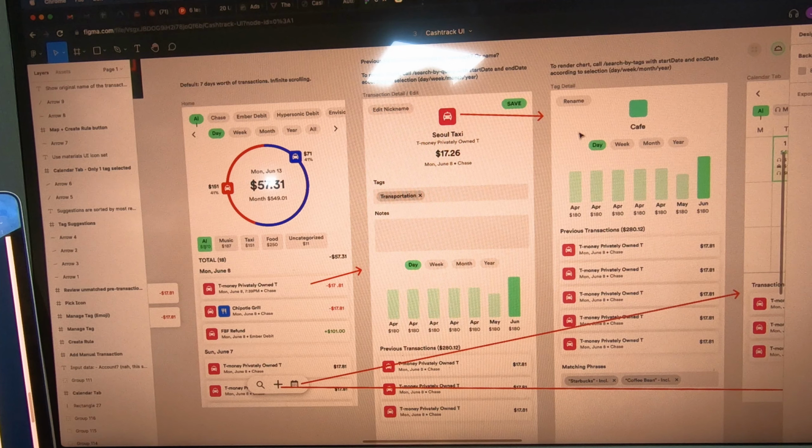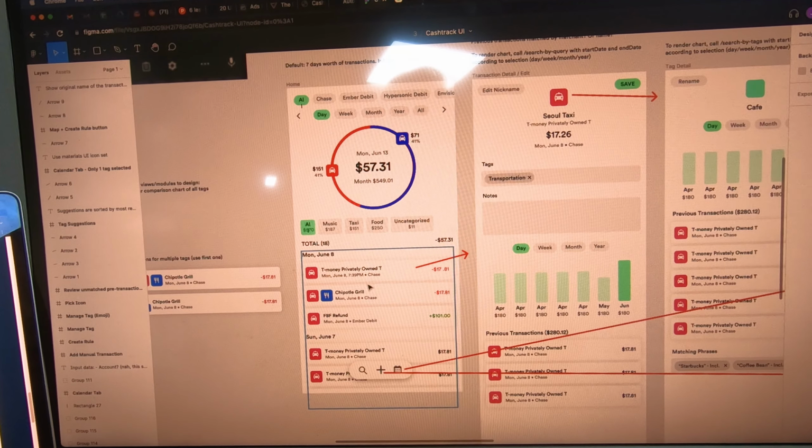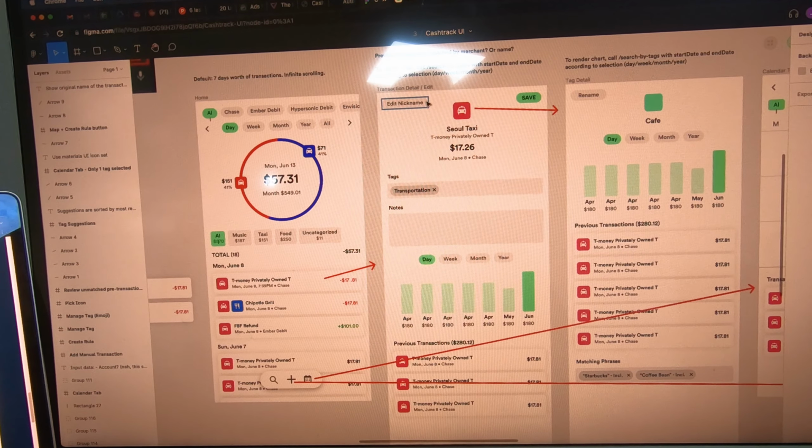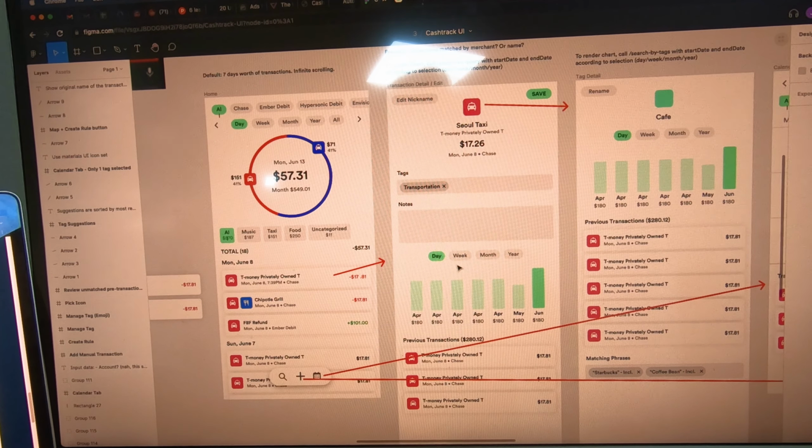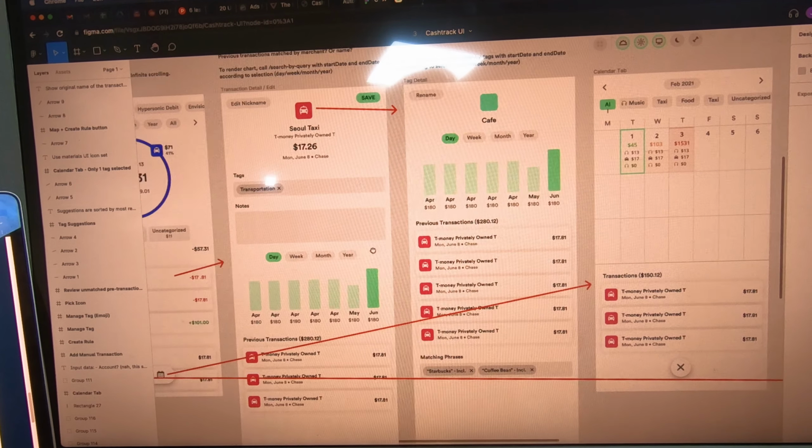This is the transaction detail. So here I can see the exact charge. I can edit the nickname because usually transaction names are really weird and not really readable. So this helps me actually make sense of what the transaction was. I can also add notes to it, which become searchable. And this is the neat feature that I developed where I find similar transactions that have a similar name or the same vendor, and that helps me track previous spending history. And I can filter that by the day, week, year.